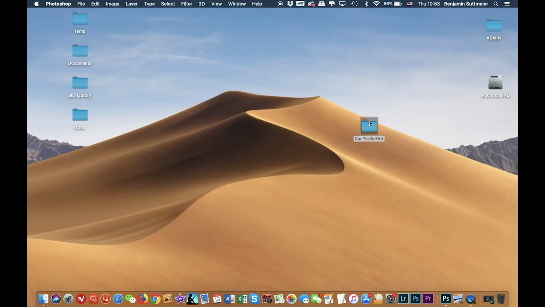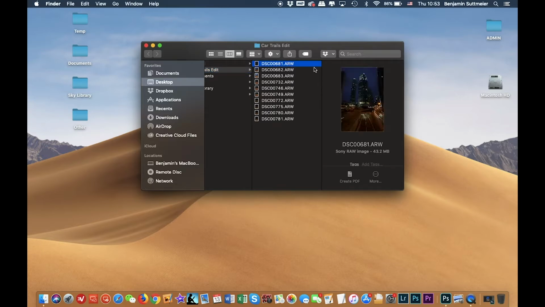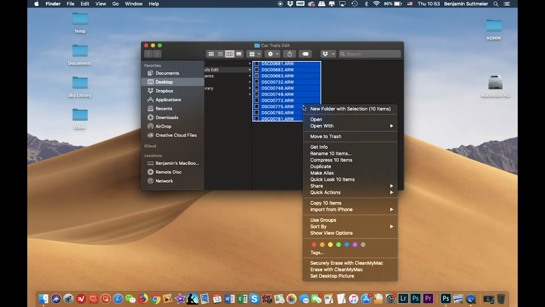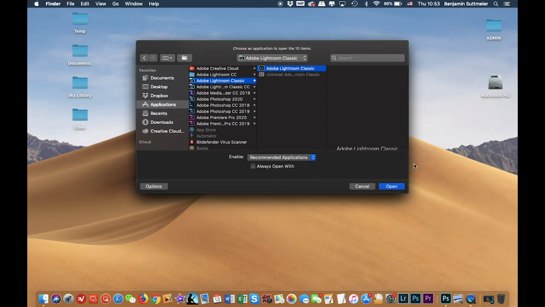Here is my desktop. In this folder I've got the images that I want to use for this edit. So I can click on the top one, hold down Shift and click on the bottom, and I'm going to bring these first into Lightroom. Usually I make my base adjustments in Lightroom. So I can choose Open With, Other, and I'm using Adobe Lightroom Classic. So I'll just double click on that.